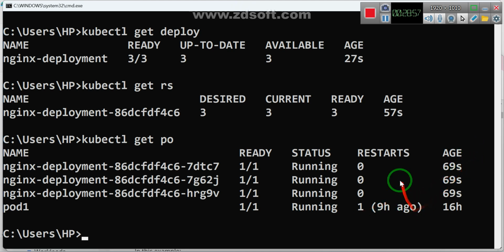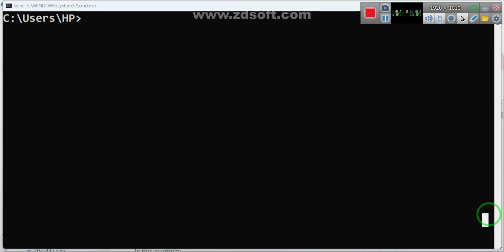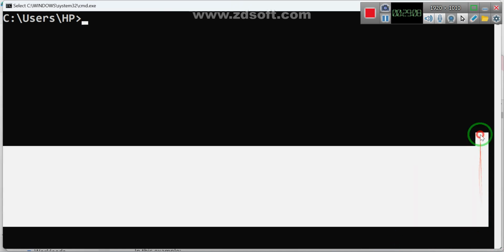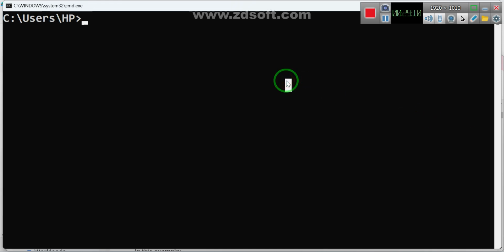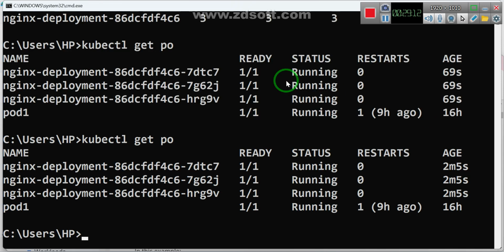Age is 60. This is the restarts now. How many restarts? See how many restarts happen. I'll tell you how that restart happens also. If you want to see that, I created one pod, right? That pod may restart. If you want to see that restart, quickly I may show you. My restart happened 9 hours ago.